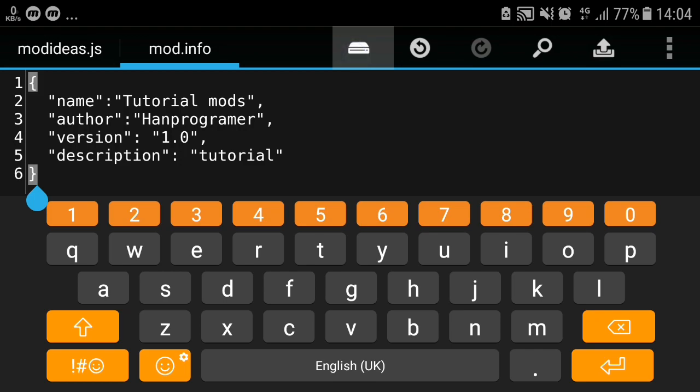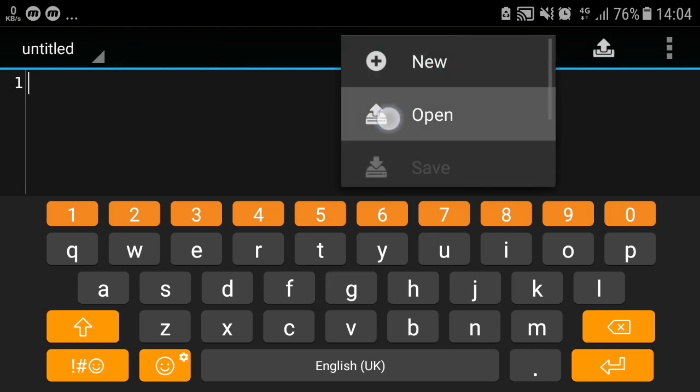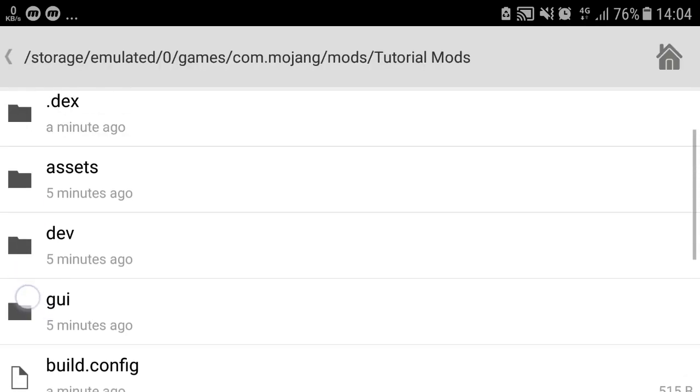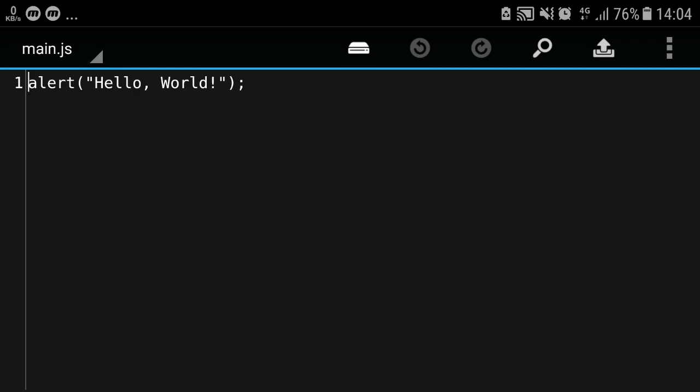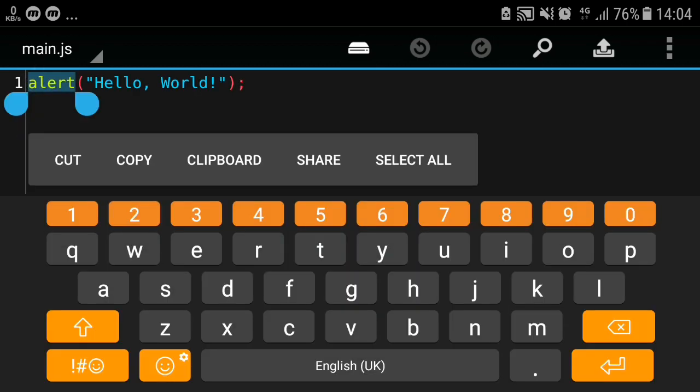So in this first video, we're gonna be actually creating a custom item. So I'm gonna be opening a file in the Tutorial Mods. It's in the dev and main.js. This is our mod file, so I'm gonna delete this.